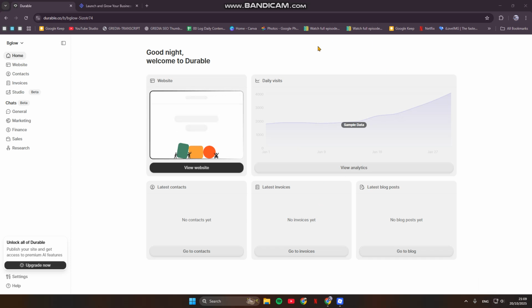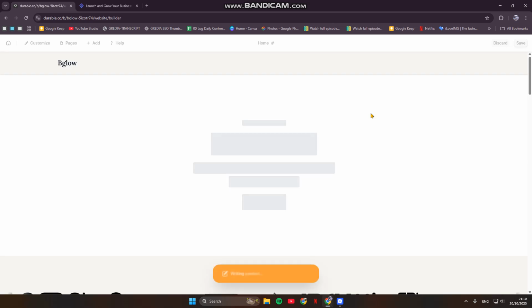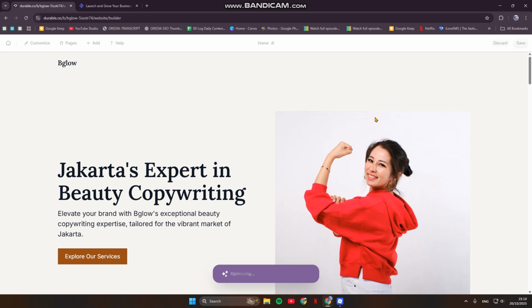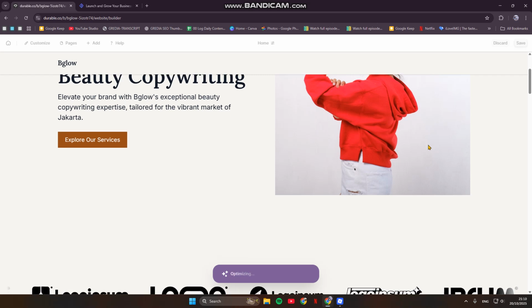So to view your landing page, you can just go to your website in here. You can click on View website. And then here you can customize your landing page. So you can edit the headline, replace the stock photos, add your call to action button, add your benefits and product features, and also add testimonials if you have any.